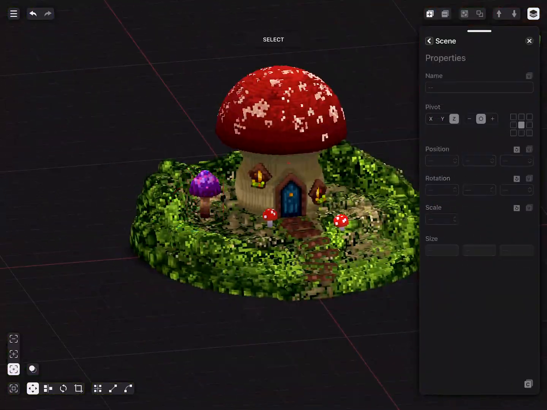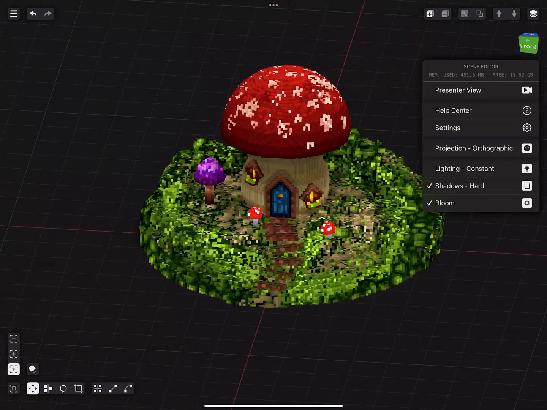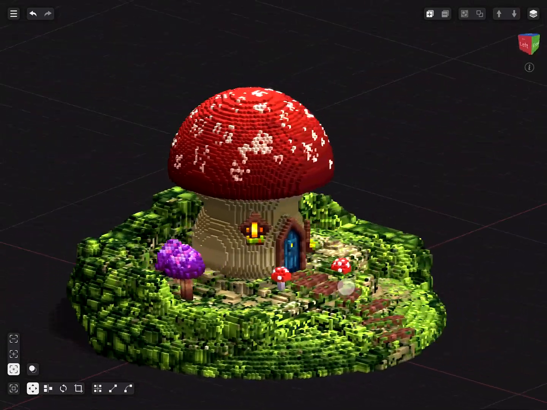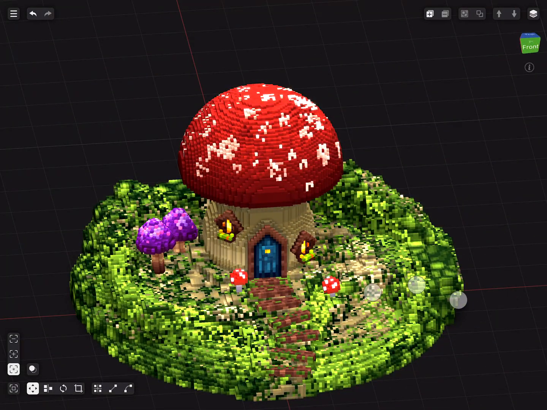That's it for this video. Please take some time to place the mushrooms or add more variation if you want to. In the next video, we'll create the tree trunk and bushes around the mushroom house.